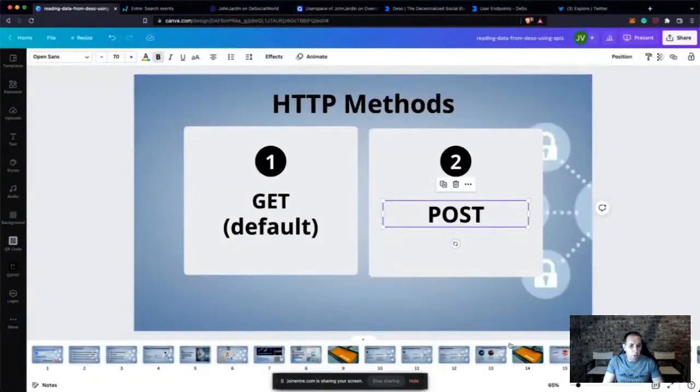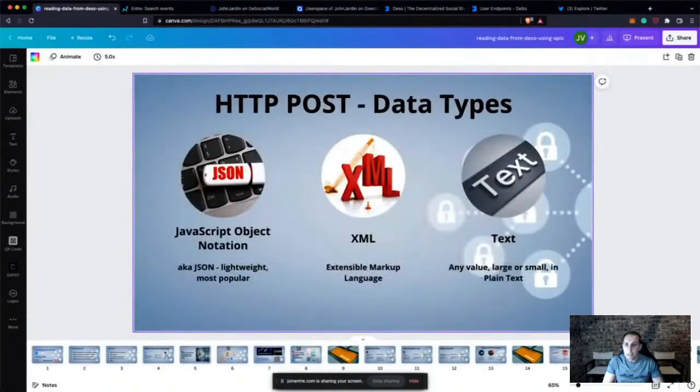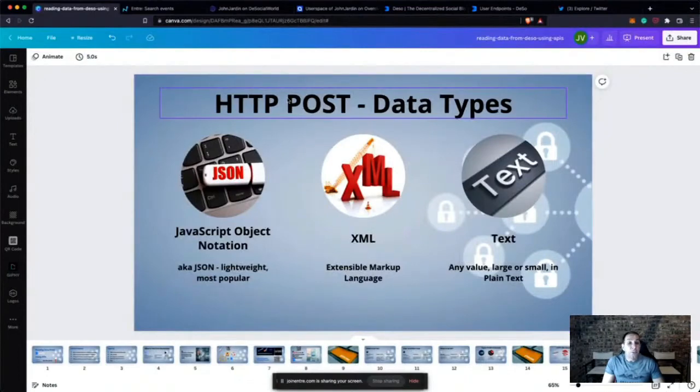We're going to get to the part where we actually use this. Now, when we post data, the last thing that we need to learn before we go into our live demos, when we post data, there are multiple types of data that we can send to the API system, to Twitter as an example.